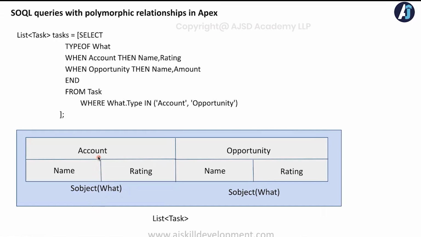You will get the result from account. It will have a name field as well as a rating field, but it will be an SObject, because it is associated through the polymorphic field. For opportunity, you will also get an SObject. For example, if you have tasks for 2 accounts and 3 opportunities, then for each and every account and opportunity, you will have a list of SObjects. Now it is your responsibility to parse this SObject to retrieve the required results. I will explain it to you with the code now.